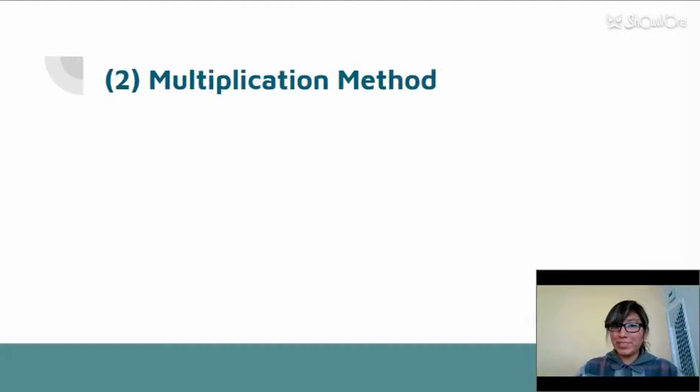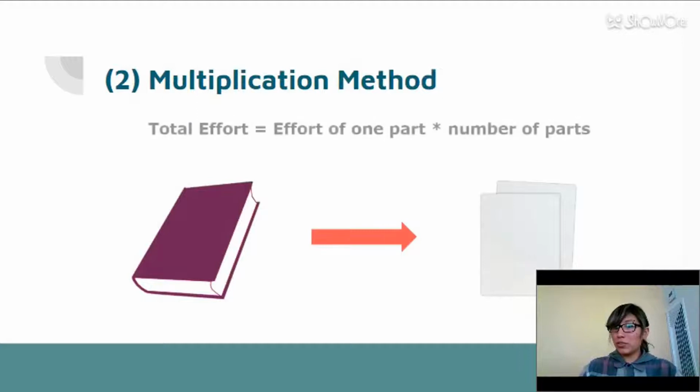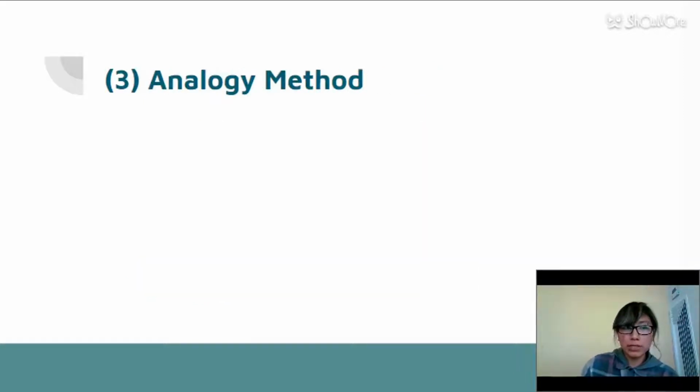Here, if we can divide a work package into a number of equal parts, then we can estimate the total effort by estimating one part and then multiplying this value by the number of parts. Well, the third one is the analogy method, and this method again applies the knowledge from similar work packages. We interpolate or extrapolate the effort for the work packages from a similar one.